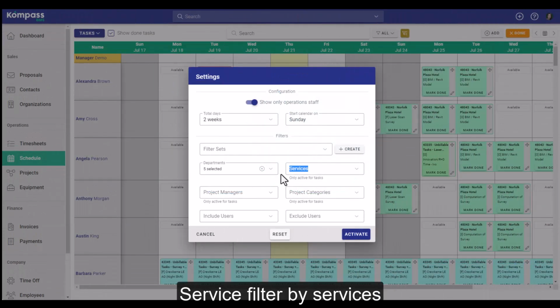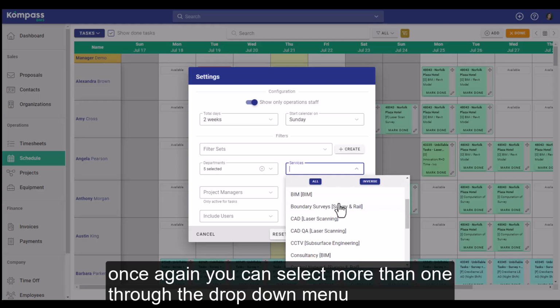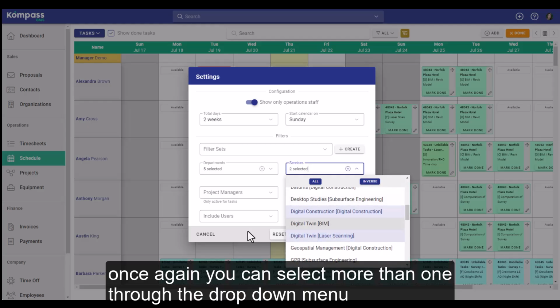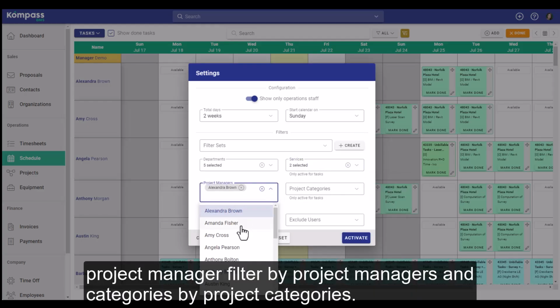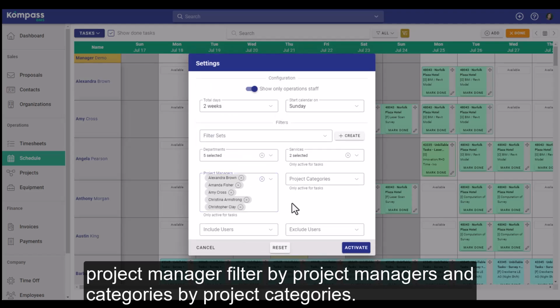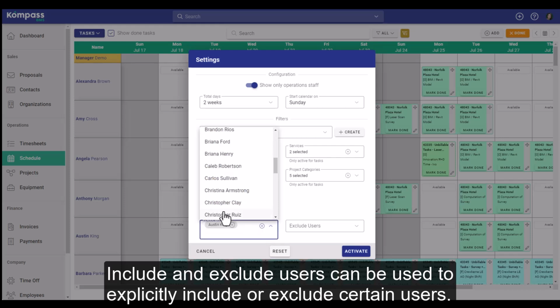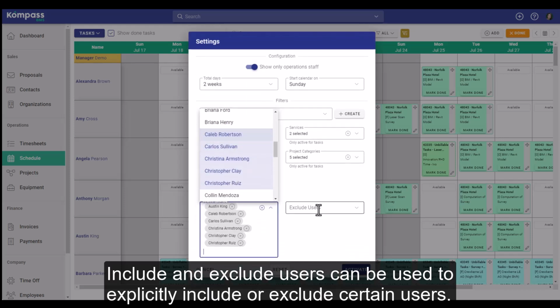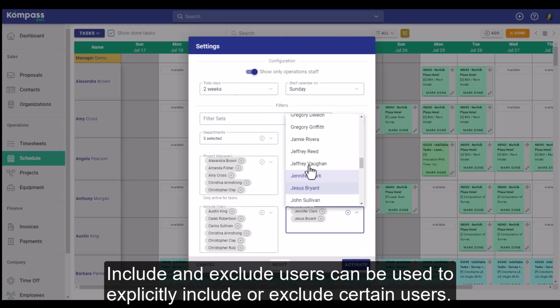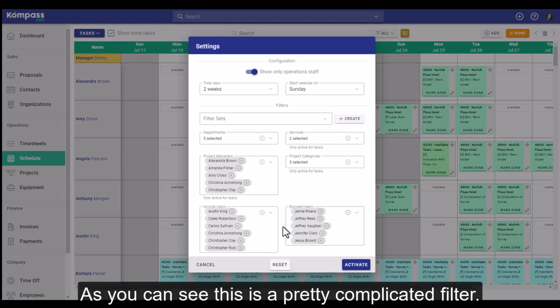Service filters by services. Once again, you can select more than one through the drop-down menu. Project manager filters by project managers, and categories by project categories. Include and exclude users can be used to explicitly include or exclude certain users. As you can see, this is a pretty complicated filter.